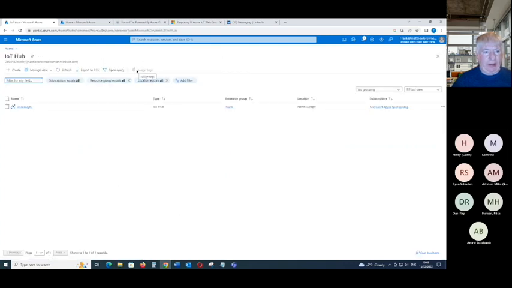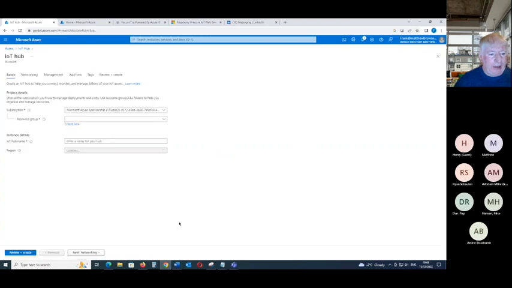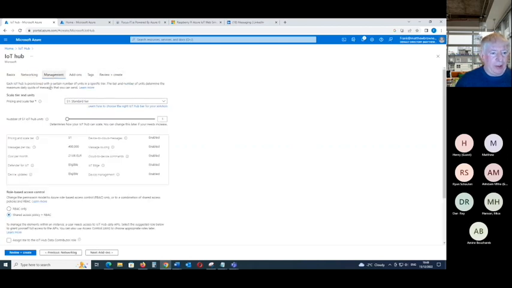So click in here. We'll go create another one, and I'll just show you the management part. You see this part here now? It comes up first with the standard tier, okay? So it can give you 400,000 messages a day for 21 euros. Do you see that?